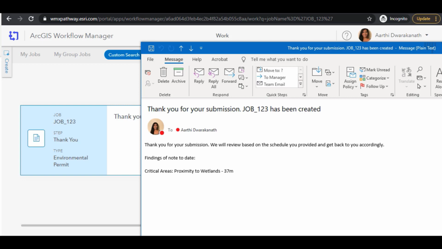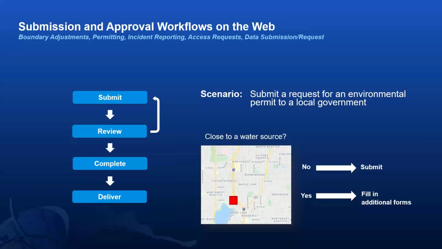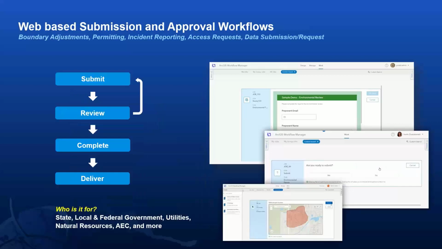Back to you, Michael. All right, thanks, Arthi. So you saw a little bit of the submission process, gathering information from the submitter, performing some geoprocessing analysis to guide them based on the submission's location, some of that Survey123 integration and how that information could be extracted automatically into an email. We did see some of the questions that have come in, so we're going to keep those towards the end of the presentation, but really good questions, so please keep firing those off.